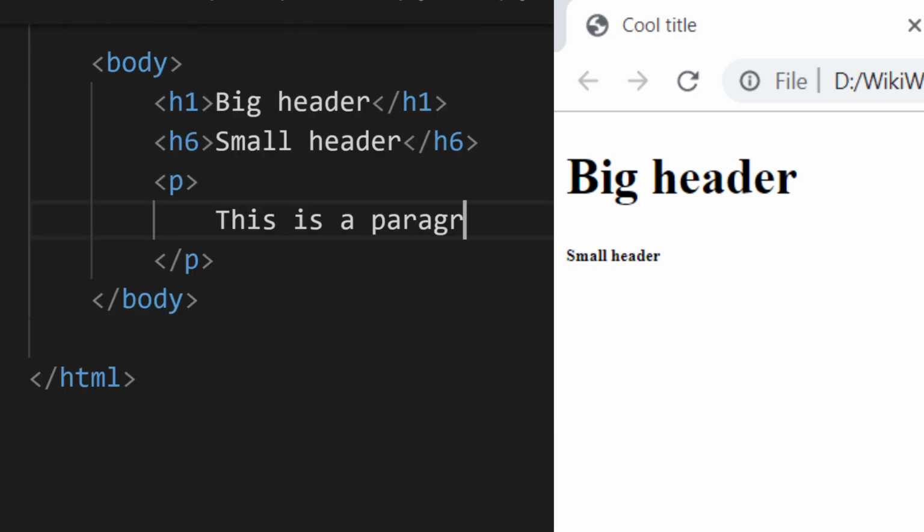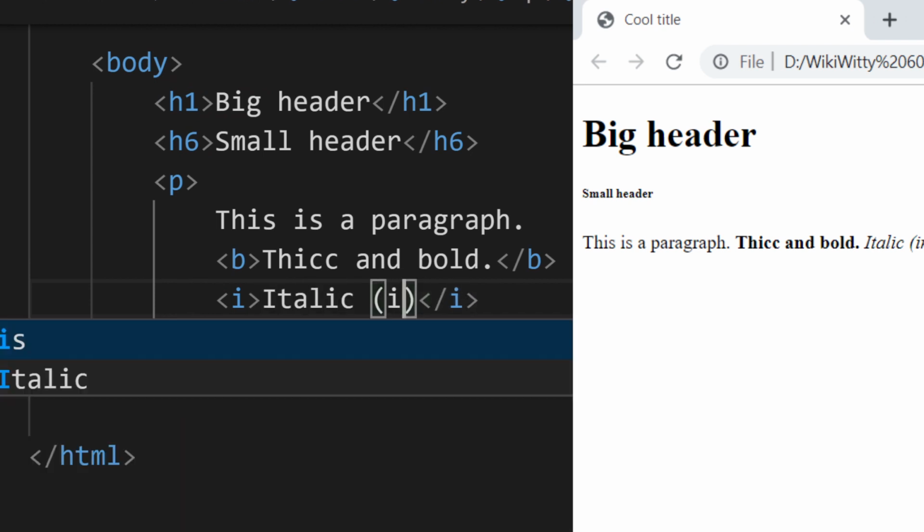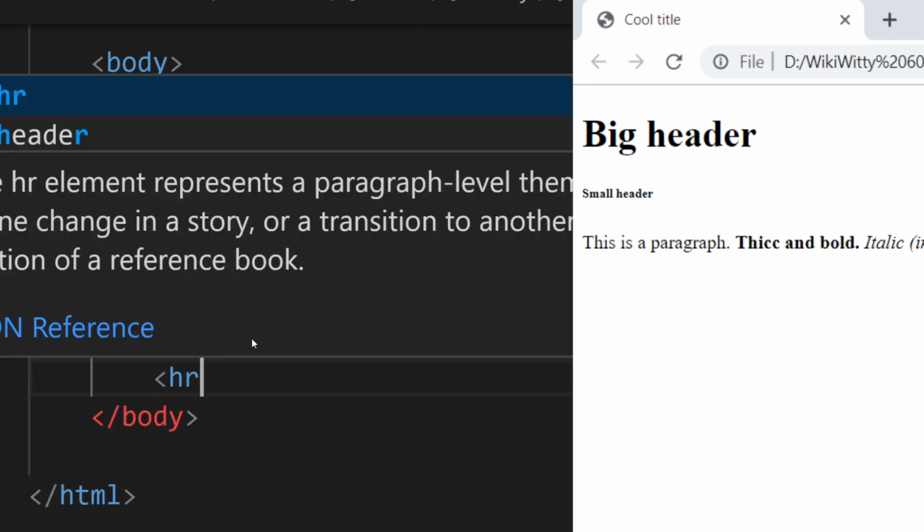Let's add some text. The paragraph tag will help us. Thick text, B tag, italic text, I tag. That's enough text. Let's draw the line here. We'll use the HR tag to do this.